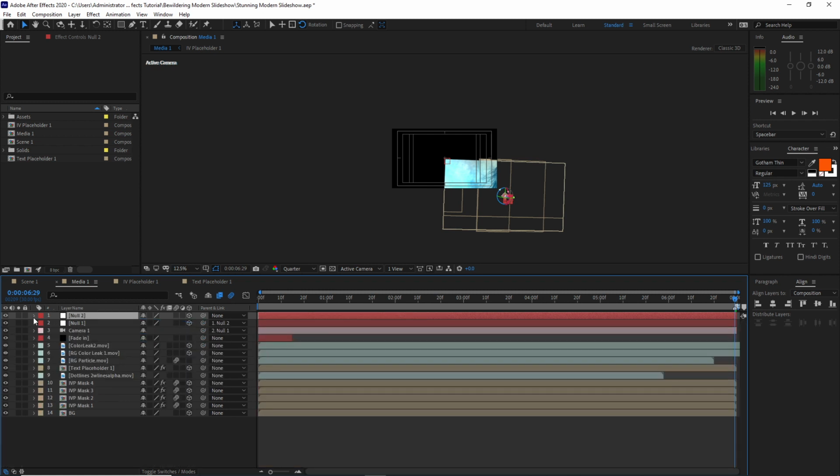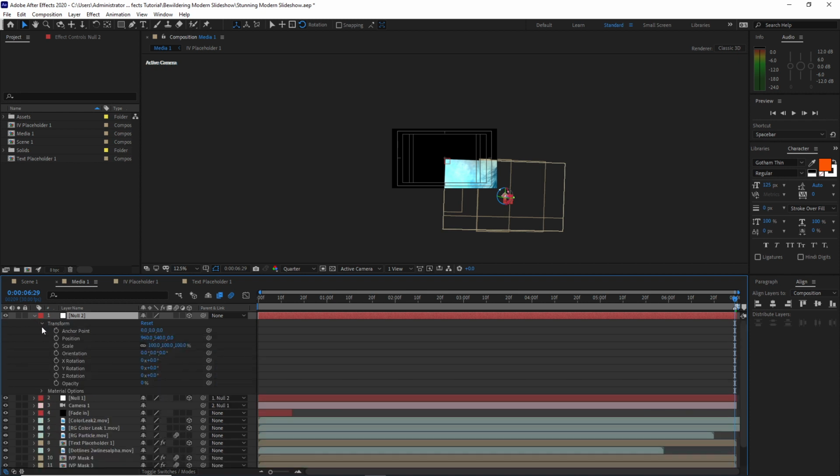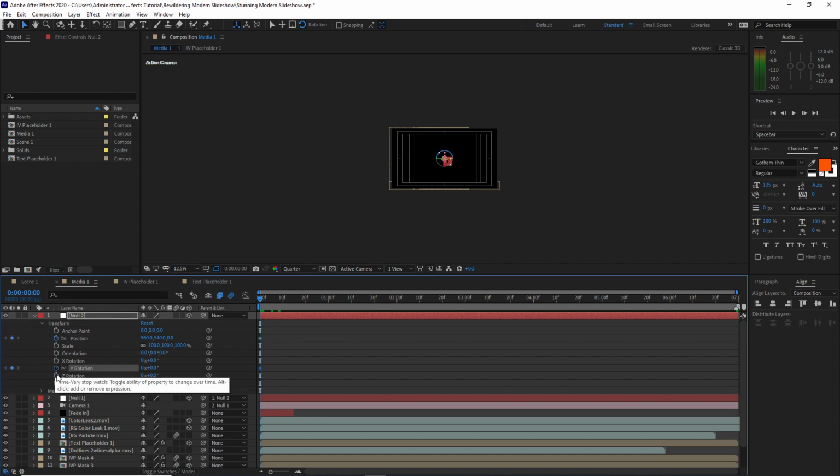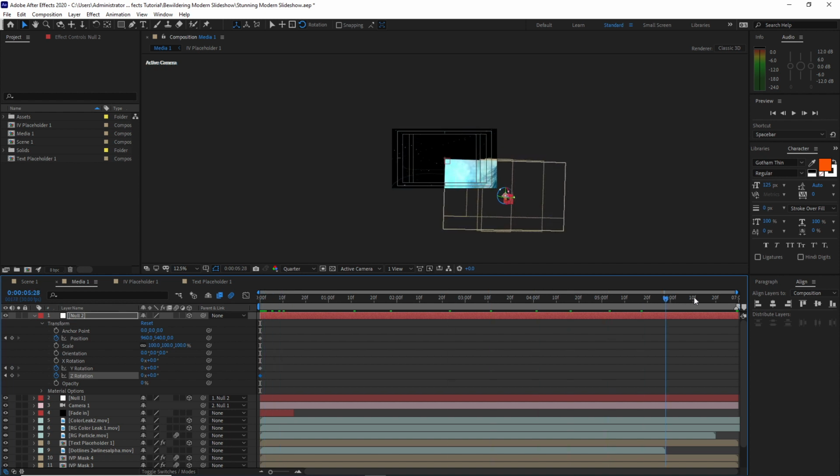Close this one, open the null object 2 and open the transform. Make sure that your playhead is at the beginning. Make a keyframe on the position, Y rotation and Z rotation. Move your playhead at the end of your timeline and change the position here to 1088.9. The Z position change it to 1706.2.